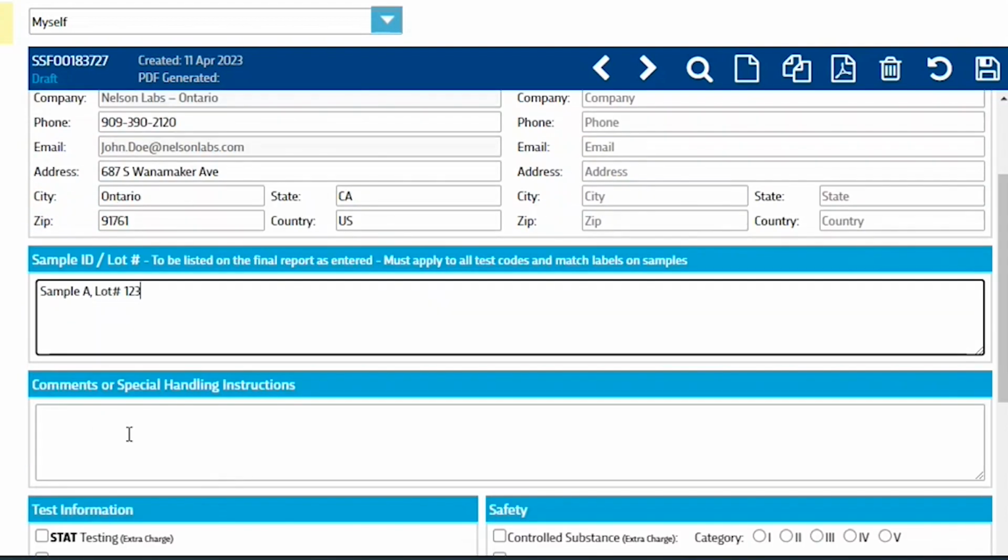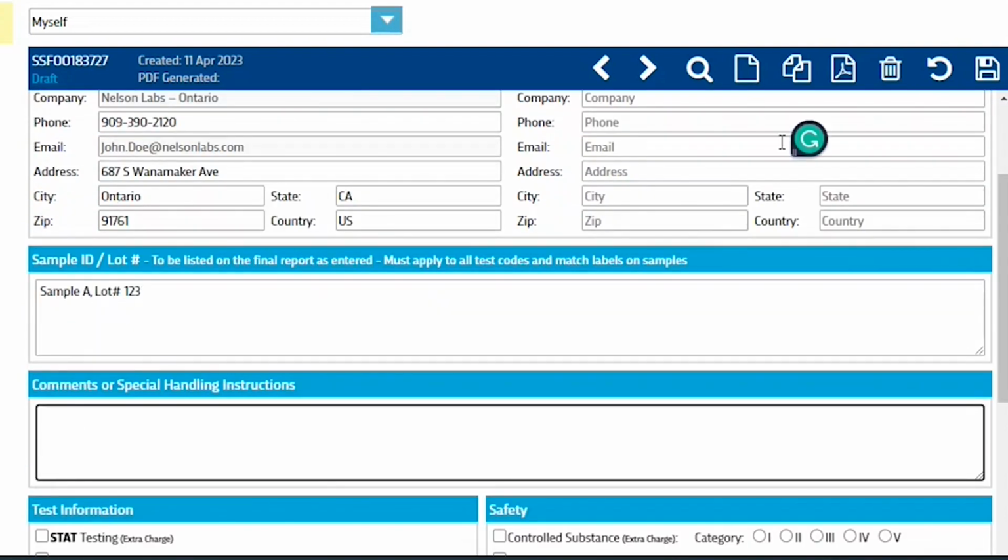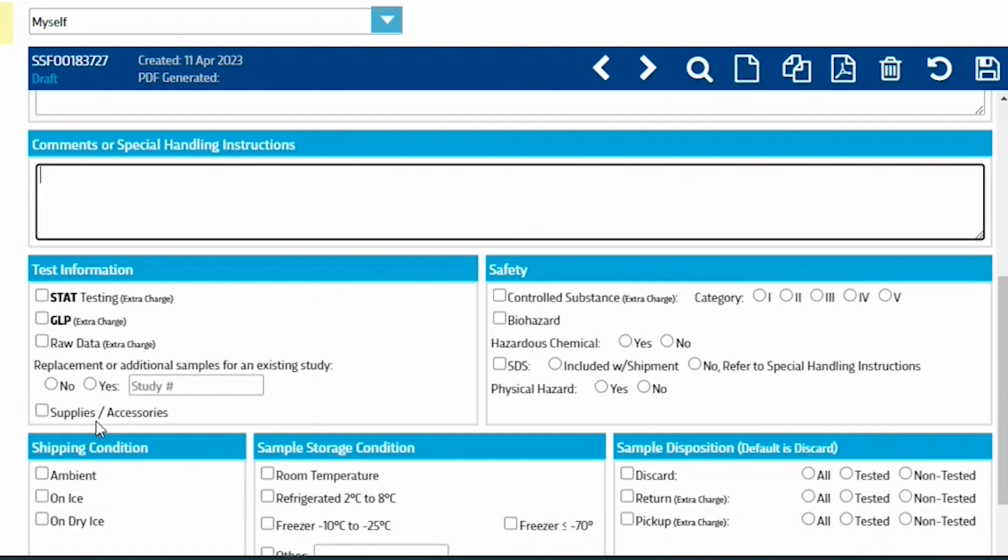Any instructions or comments may be entered into the comments or special handling instructions box. In test information, check any boxes that apply to the test codes on your form. The selection will apply to all of the test codes. Stat testing. Check this box to expedite testing, and there is a fee for stat testing.